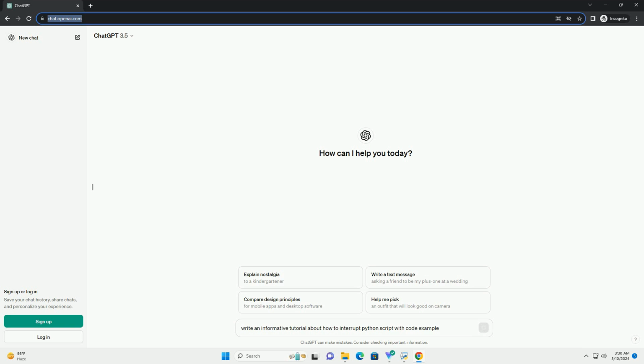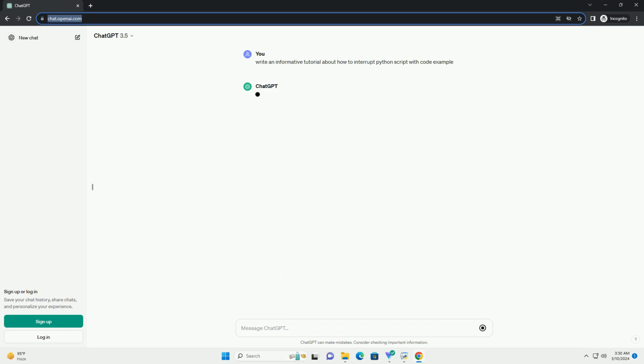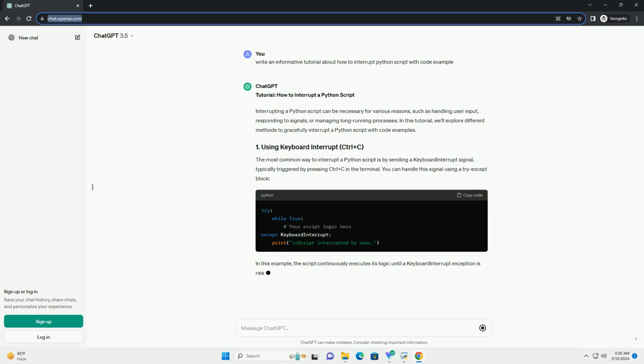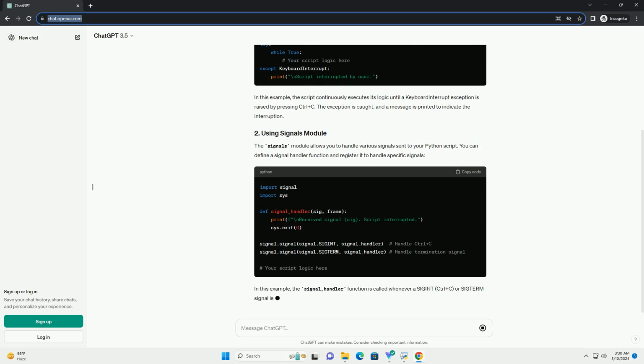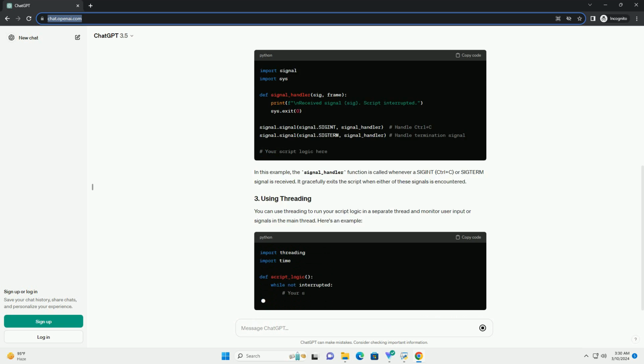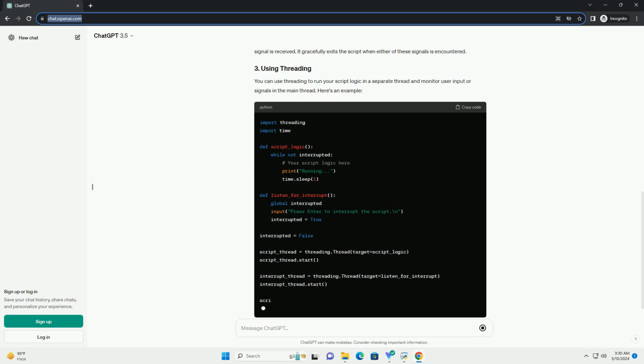Tutorial: How to interrupt a Python script. Interrupting a Python script can be necessary for various reasons, such as handling user input, responding to signals, or managing long-running processes. In this tutorial, we'll explore different methods to gracefully interrupt a Python script with code examples.